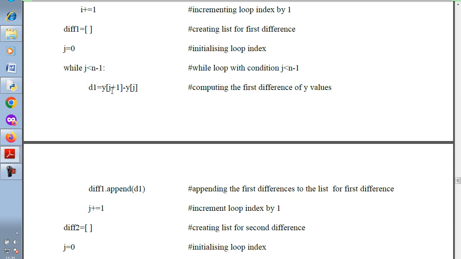After calculating the difference, it has to be stored in the list created, which is diff1. Using the command diff1.append(d1), that will be stored in the list diff1.